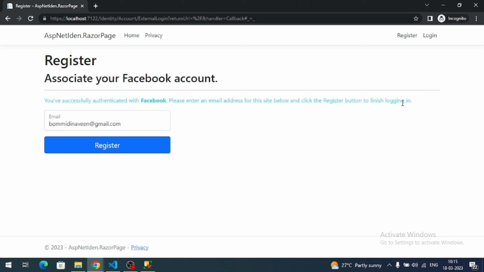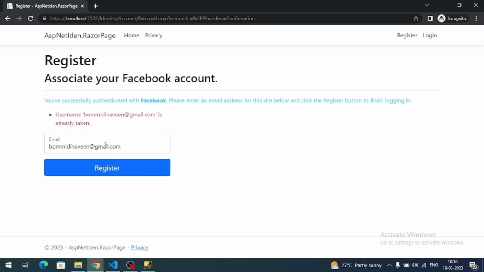Here one more thing: the Facebook account which I logged in with may contain this email or may contain another email. Nowadays, without an email we are also able to register with Facebook using a phone number, right? So whatever email we register here doesn't mean it belongs to the Facebook account. Just for our application, we require the Gmail. So you can give any valid Gmail here to register with Facebook. Okay, so let me click on register.